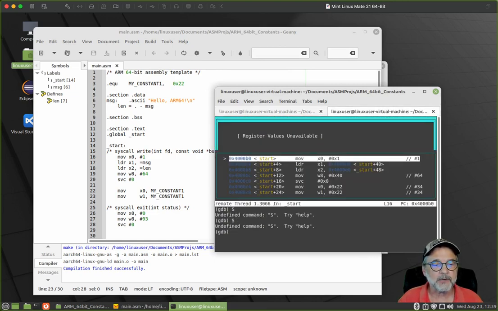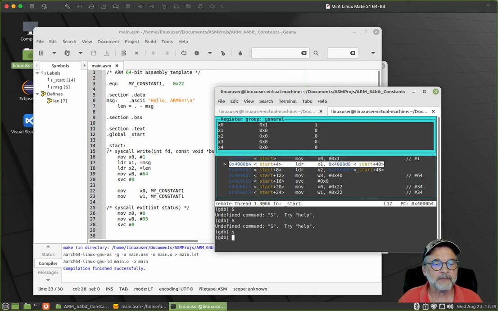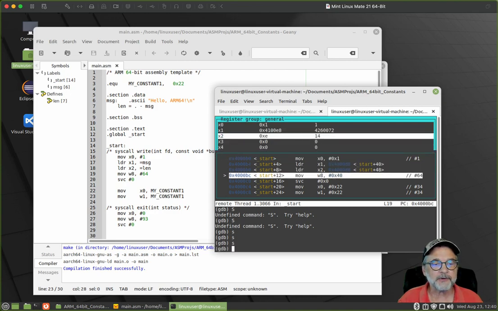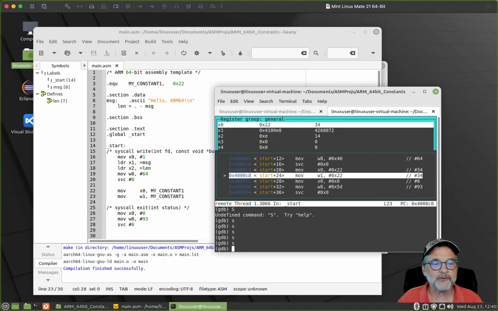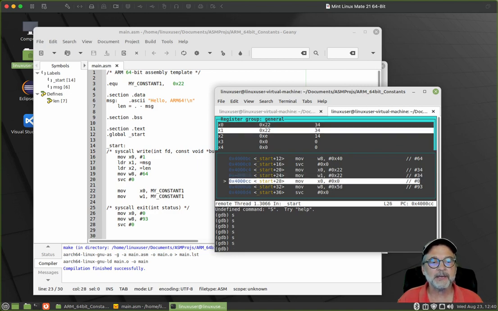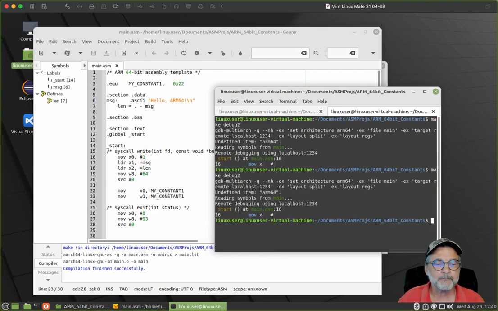All right, so we're going to take a look at x0 first. x0 has 22. Now we're going to be looking at x1. It now has 22 in it as well. And you can see the assembler just generated the #0x22 wherever it saw that constant name. So that's ARM on our Linux. Let's now go look at Windows, a little bit different.